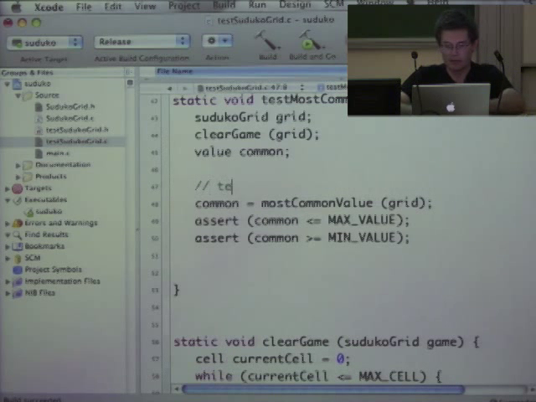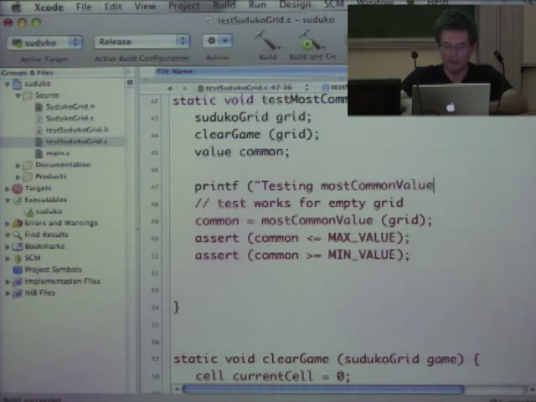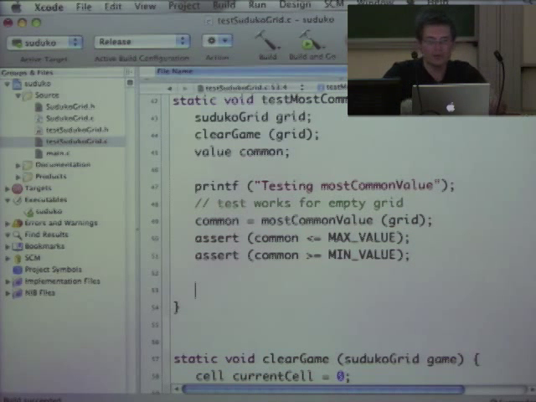Let's say what I'm doing. Test works for empty grid. And what do I need to put first? I should probably print something out. Printf testing most common value. Forgot a quote. All right, so that was a pretty boring test, wasn't it?